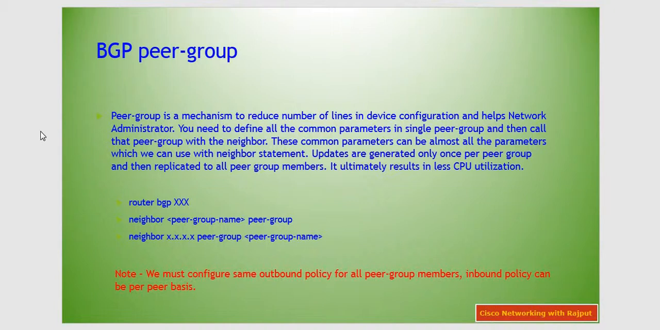Today we are going to have a look at BGP Peer Group. Peer Group is a mechanism to reduce the number of lines in device configuration, and it helps network administrators a lot. You need to define all the common parameters in a single peer group and then call that peer group with the neighbor. These common parameters can be almost all the parameters which we can use with the neighbor statement.